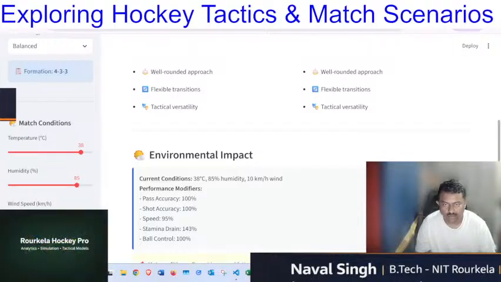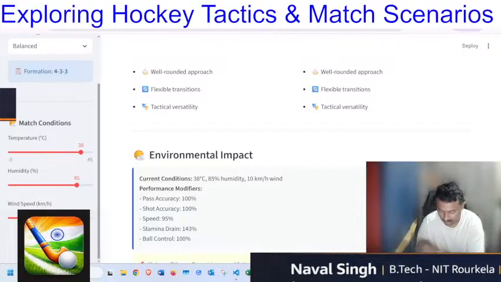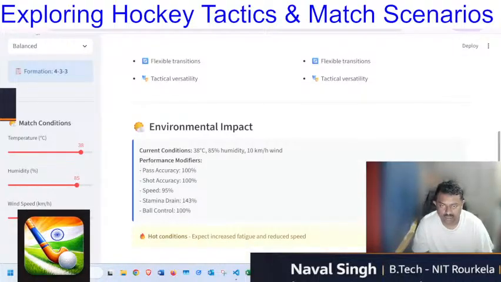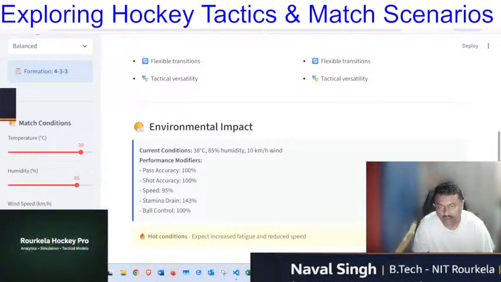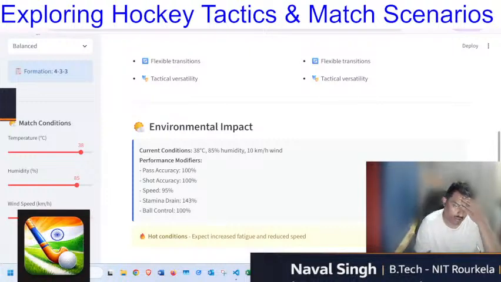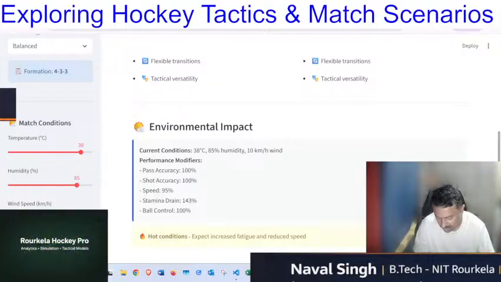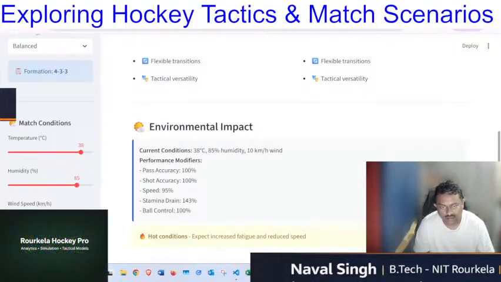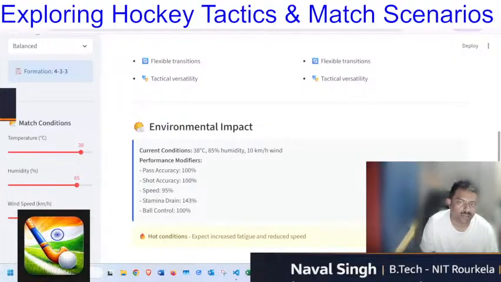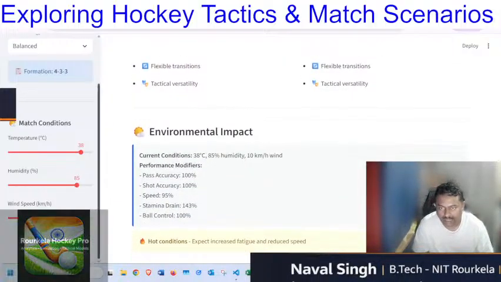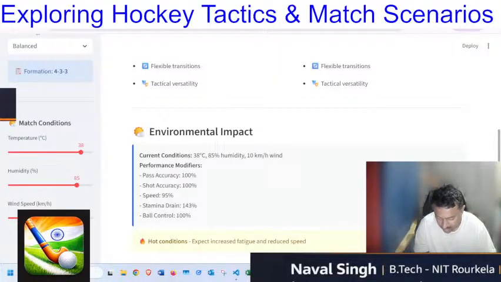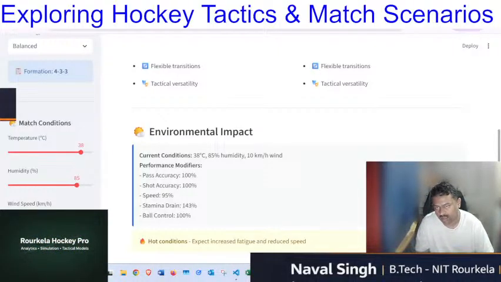The moment we have temperature at 38 and humidity at 85, we can see that the modifiers are changing. So speed is becoming 95%, so the players are moving slower. The stamina drain has increased to 143%, so they are fatiguing faster. And you see an alert that hot conditions expect increased fatigue and reduced speed, right? So the impact of these factors on match conditions comes into the picture. This is the hot and humid condition.